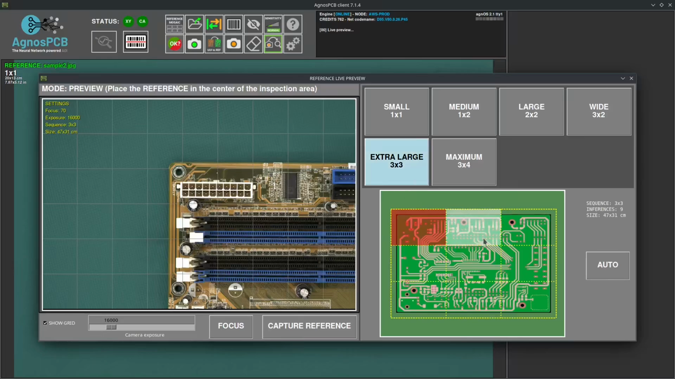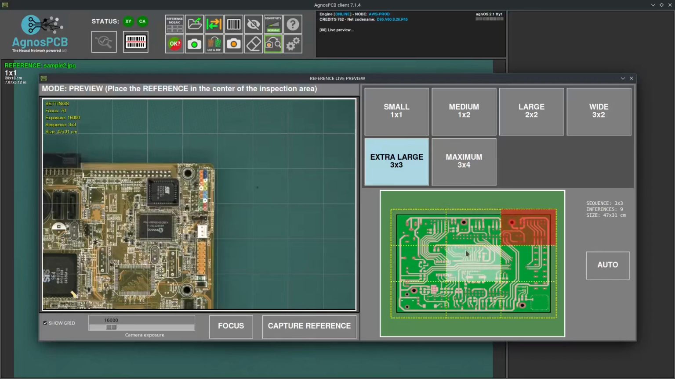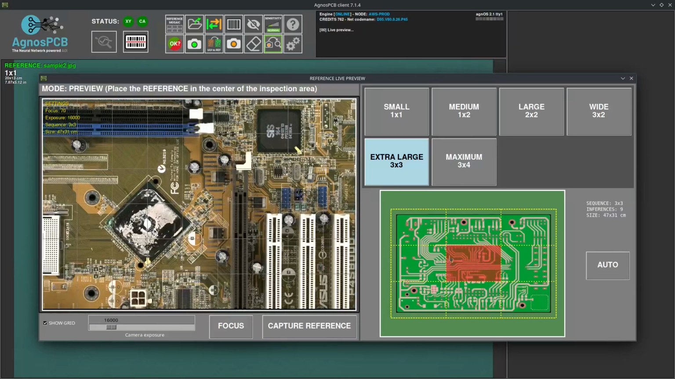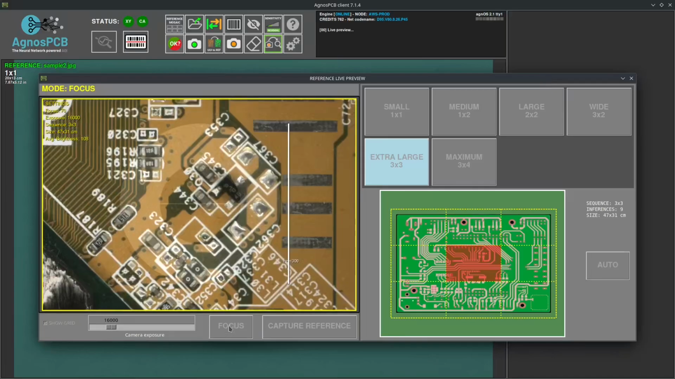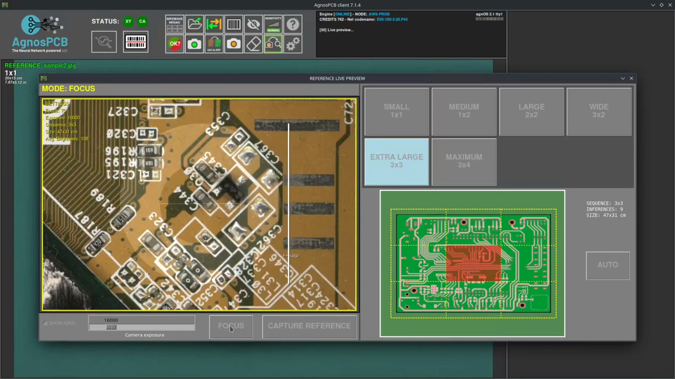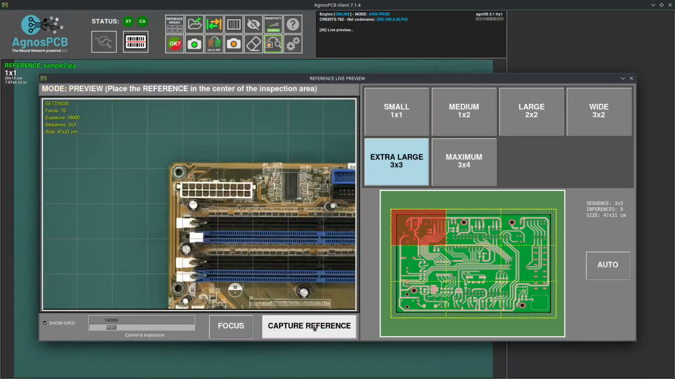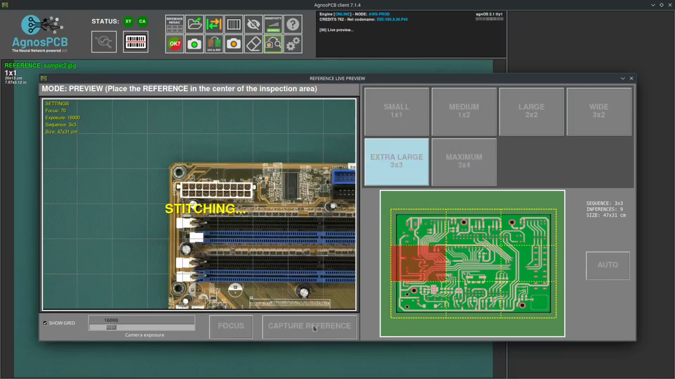You can move around the image quadrants by clicking on the PCBA map on the right side. Check that the images cover the whole panel. Select the most suitable area for focusing, avoiding high components, and press the Focus button. The focusing process will start, and the parameters will be stored. Once finished, press the Capture Reference button, and the AOI will start composing the panel image.